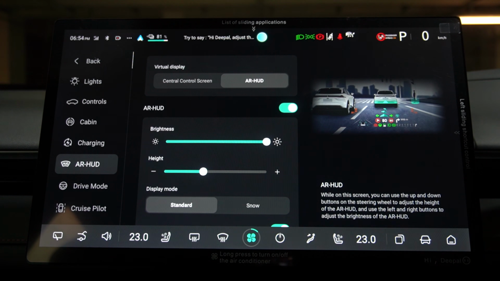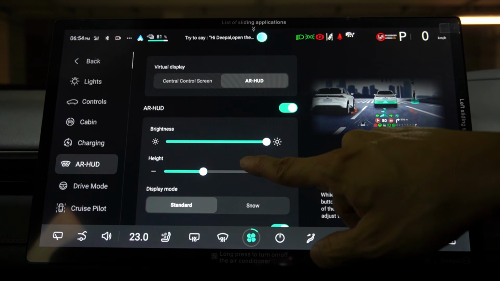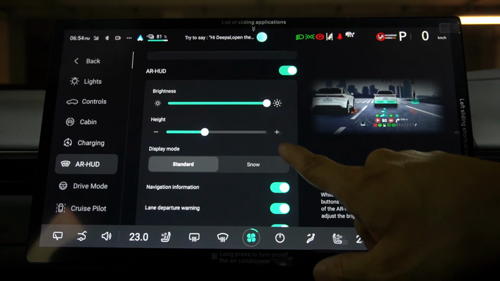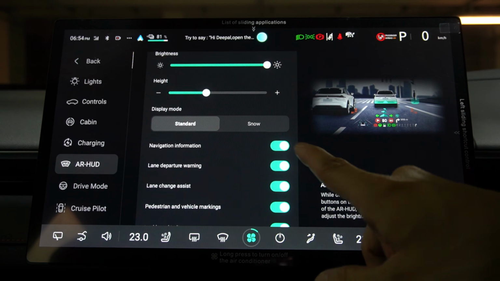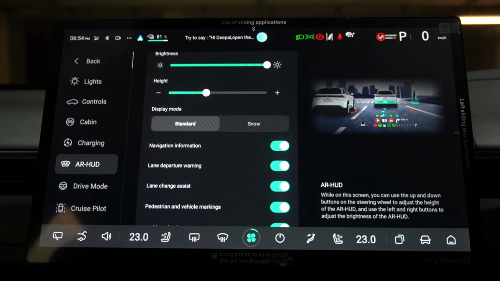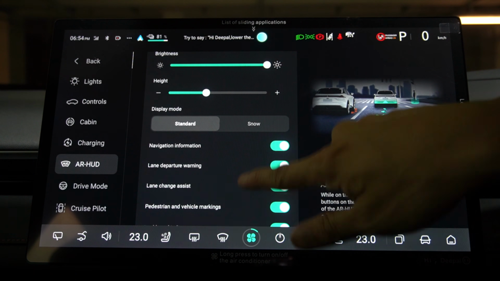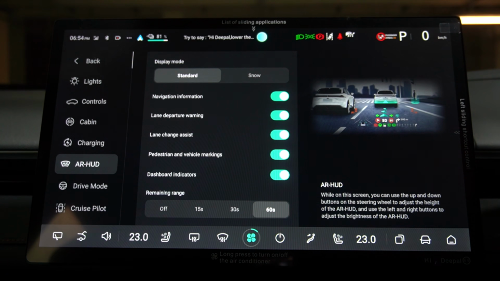Augmented Reality HUD. Personally, I really like this HUD. It's nice and clear, pretty large, I would say. Very, very nice. So you can set the brightness, height, obviously standard or snow display. Standard display just simply means the text is in white, and if it's snow, the text becomes blue. It's got all the stuff that you need.